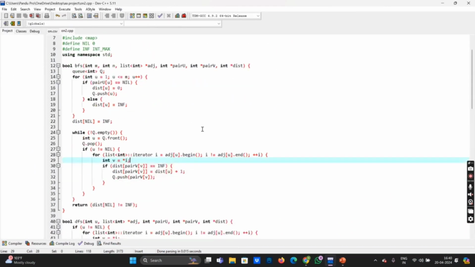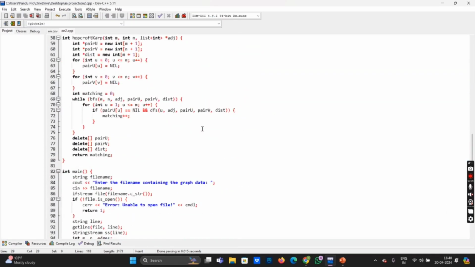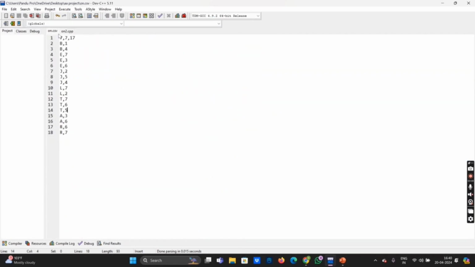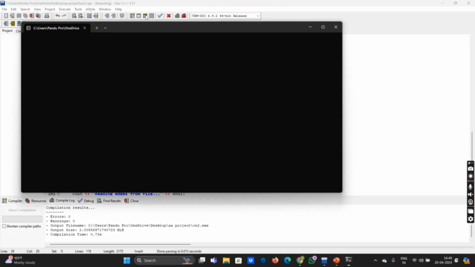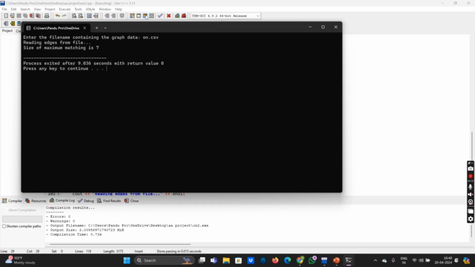Here is the C++ code which I mentioned earlier, and this is the .csv file from which we are taking the inputs. Let's run the code. It's asking for the file name. Let's give the file name. Here you can see that we get the output as 7.